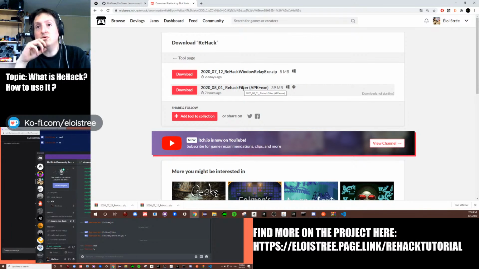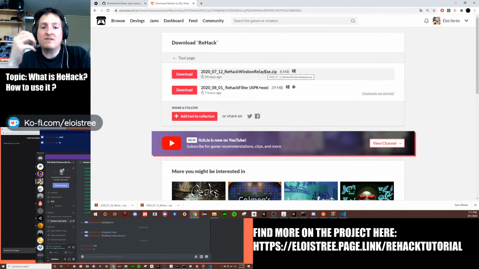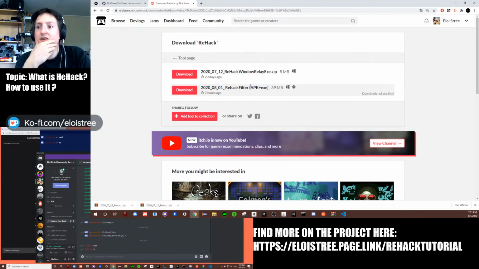The image I showed you works on Windows and on Android. It means that you can craft your own filter based on ReHack relay. So you can do it yourself if you want. You are not obliged to use my demo, and you are not obliged to use Unity. You can use whatever you want.